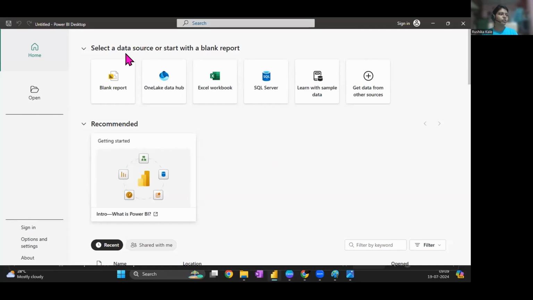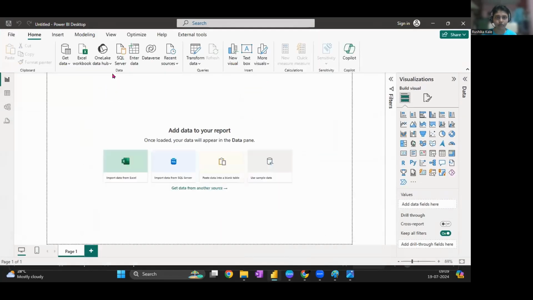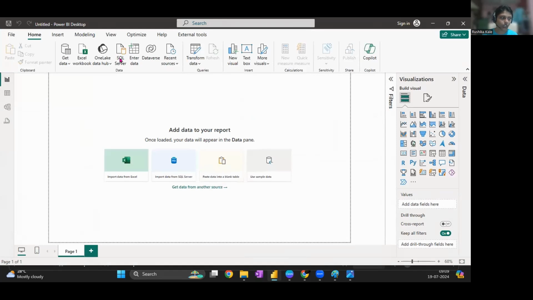Okay, cool. So select a data source or select a blank report. Either you take the data into Power BI Desktop, and there are a couple of locations from where you can take the data in, or we have the blank report, from where we are going to start the report making from scratch. So we have to click on blank report if you want to start building your report first of all.